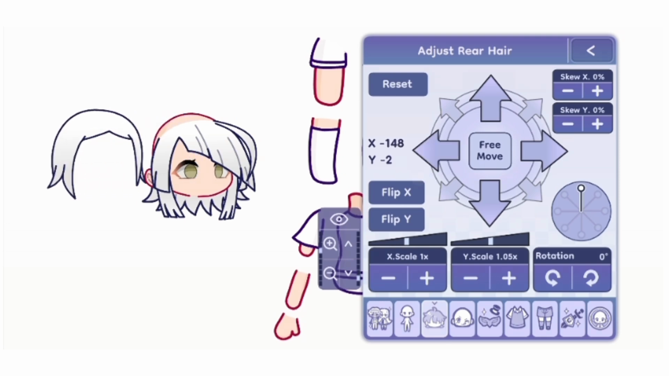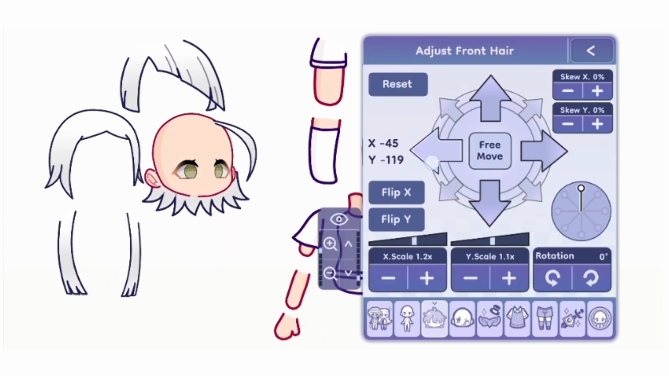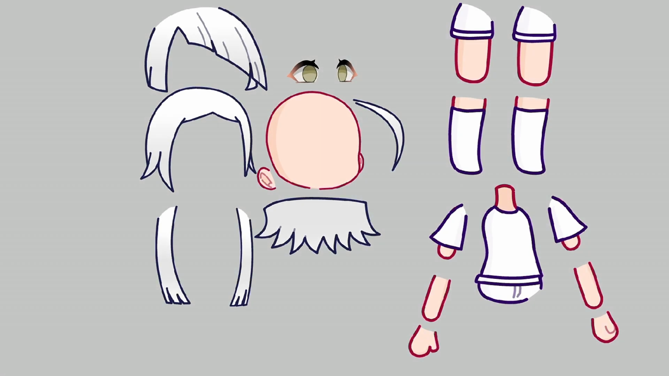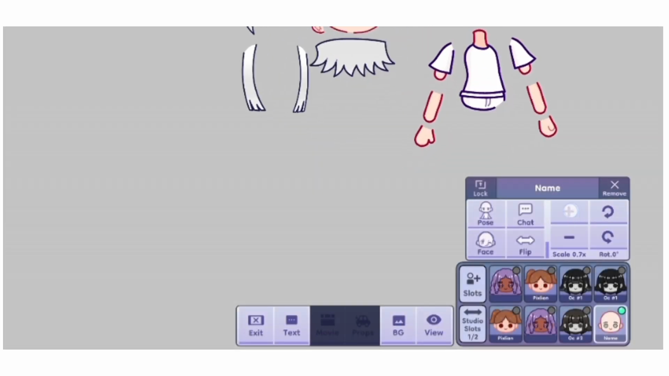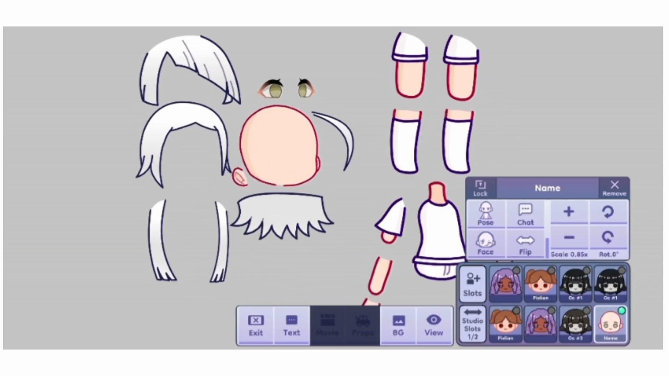When you import the postcode into Gacha Life 2, you'll have to separate some parts like the hair and accessories. This is what it should look like afterwards. When screenshotting the separated parts, make sure to put it onto a grey background. Don't put it onto a white background, not a blue one, not a pink one, not a yellow one, nada. Nice and grey.